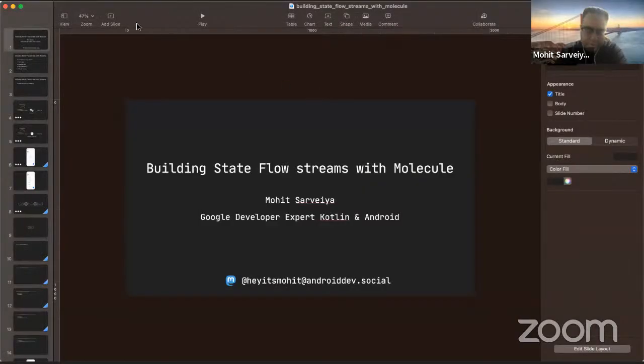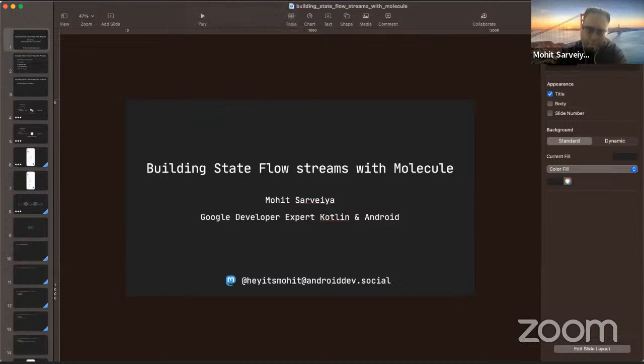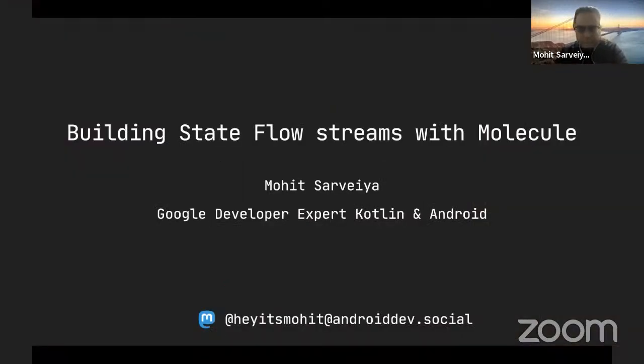So my presentation is about building state flows with Molecule. My name is Mohit Sarveiya. I'm a Google developer expert in Kotlin and Android, and you can find me on Mastodon at androiddev.social.